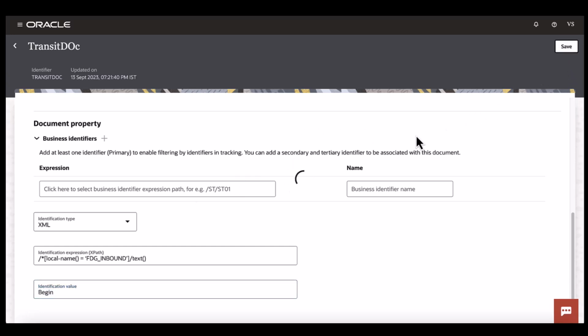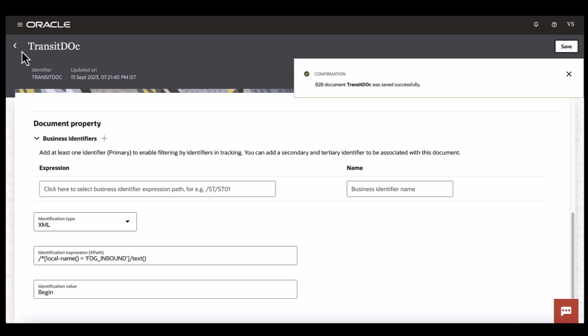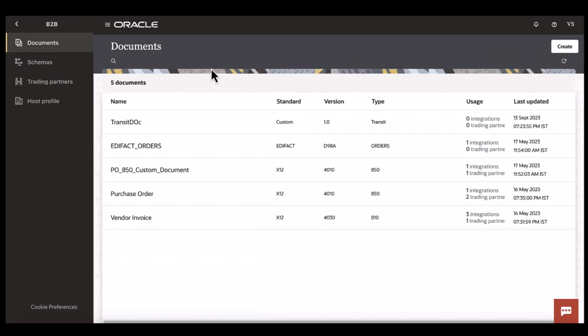We go ahead and click save, and now we are ready to use this as part of our trading partner setup.